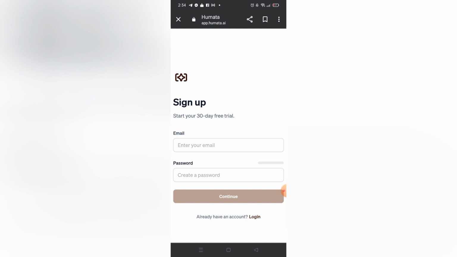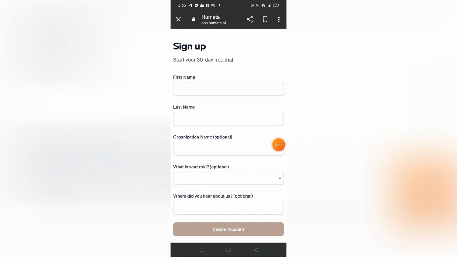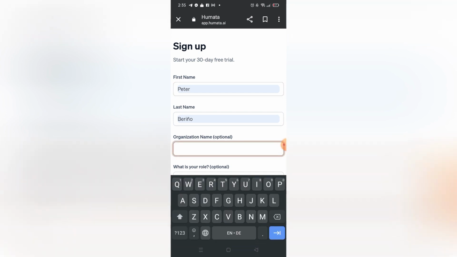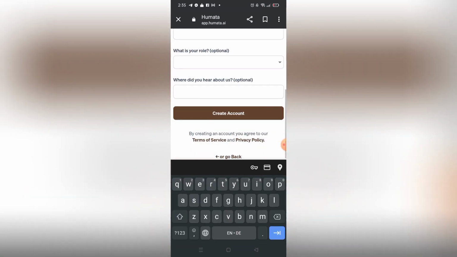So if I want to sign up, just click sign up and I need to provide my email and my password. And yeah, that's it. After that, I need to provide my personal information, my first name and last name, and that's the only thing required, and the rest is optional. So you don't really need to purchase that.